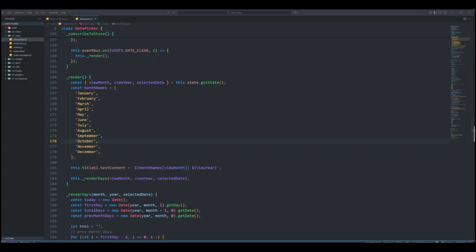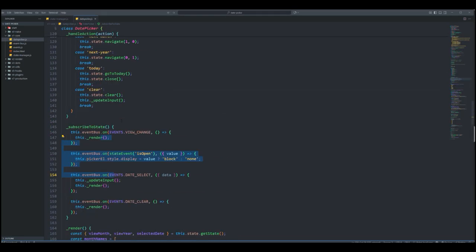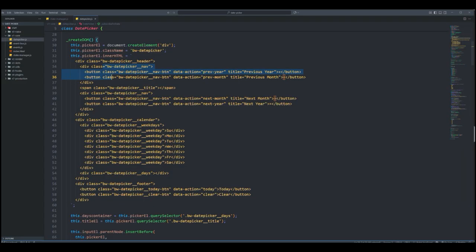Look at our datepicker.js file. It is doing the rendering here, subscribing to state. It is creating the complete DOM here. It is doing so many things.